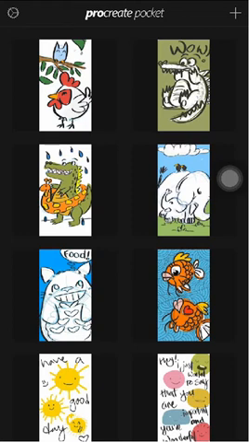Today what I want to do is tell a story based on the drawings that I drew and what I think they mean to me. Once again, this is the Procreate app. I think the first drawing that I drew was the fish.